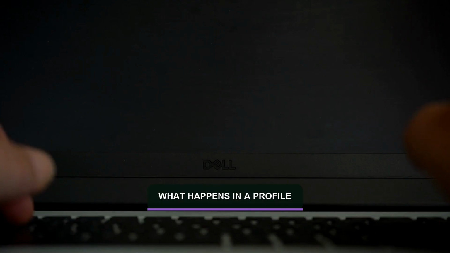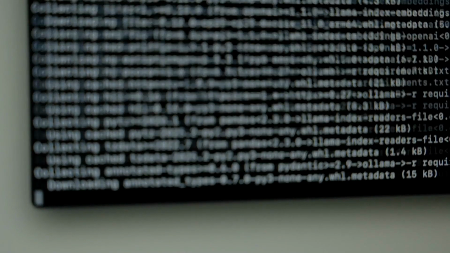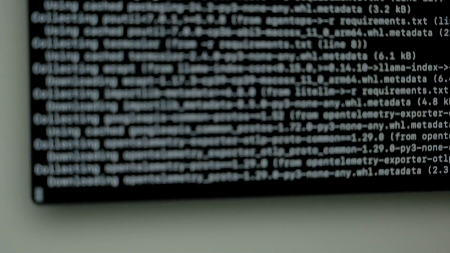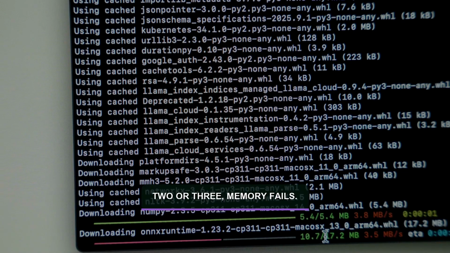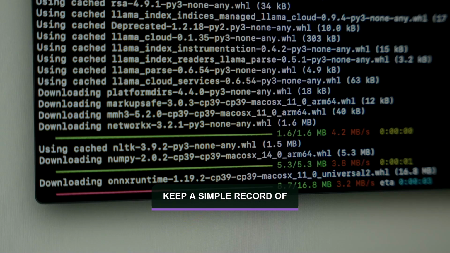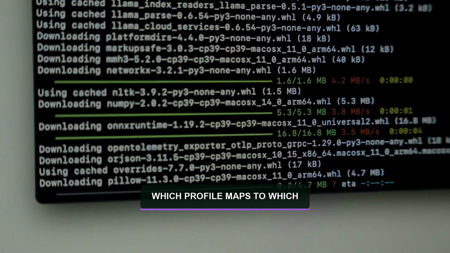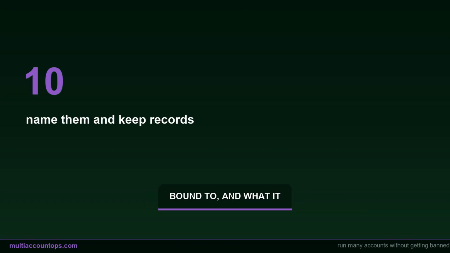What happens in a profile stays in that profile, or the isolation you paid for is gone. Name them and keep records. Once you have more than 2 or 3, memory fails. Keep a simple record of which profile maps to which account, which proxy it is bound to, and what it is for. Name profiles clearly rather than leaving a wall of untitled ones.